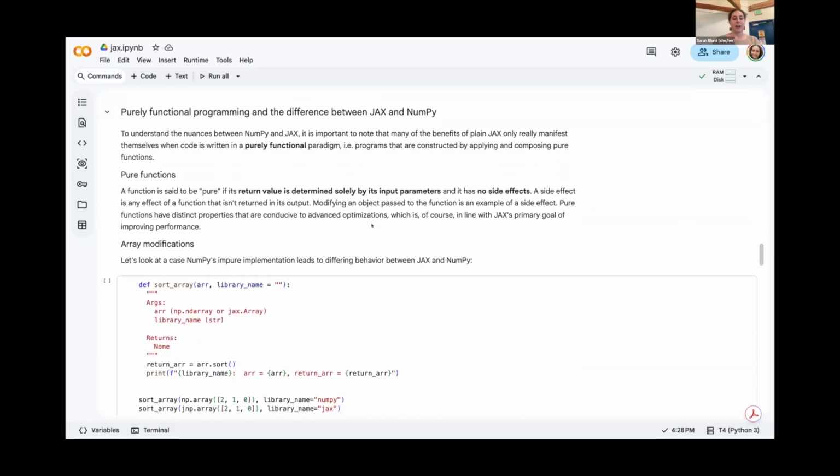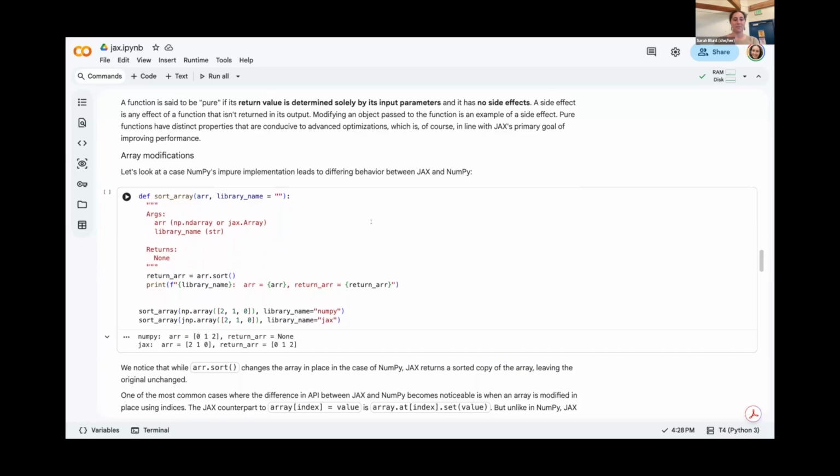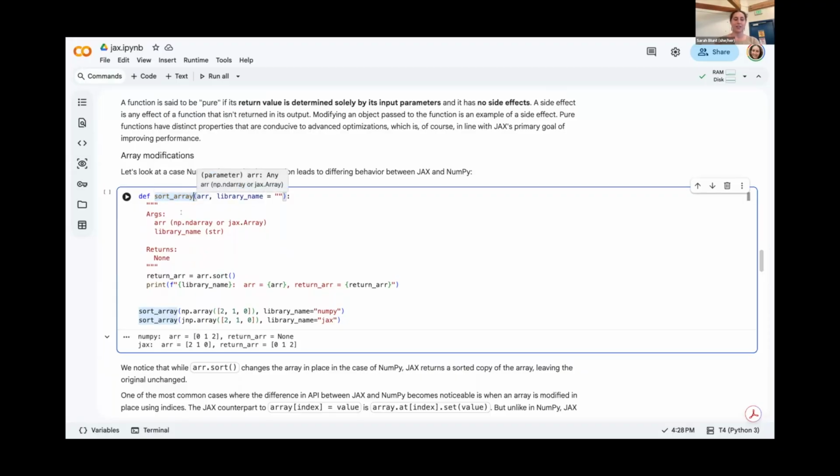All right. I want to show you one more thing, and then I'll let you work on the activity. This is sort of like a brain twister kind of thing. That's the difference between JAX and NumPy. So here we have a sort array function. We're going to take in an array, either a NumPy array or a JAX array, and we're going to sort this array using this r.sort, either with NumPy or with JAX. So we're going to print out the library name, the original array, and also the returned array. So first we'll run it with NumPy here.